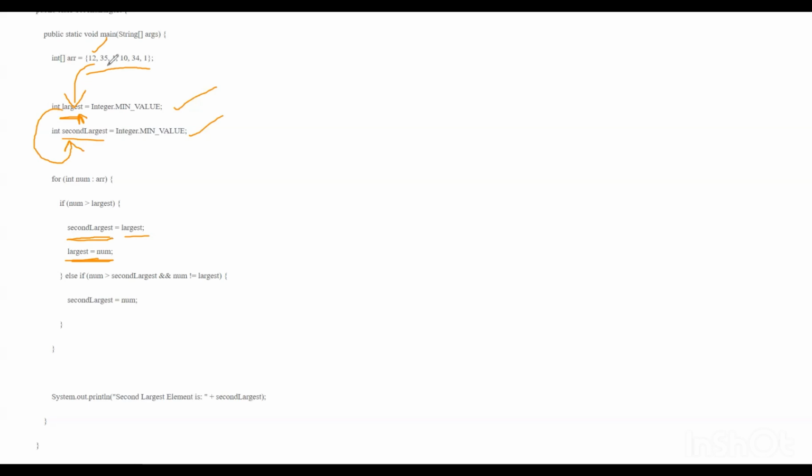Now again we see 35. So 35 is greater than the largest element, 12. Yes, 35 is greater than 12 because now the largest element that you have is 12. So now what will be the largest element? The largest element is going to be 35. And we have got the largest element. Now the second largest element has to be 12 obviously. So we make a shift. Now the second largest element becomes 12. And we move on. Now again we see 1.